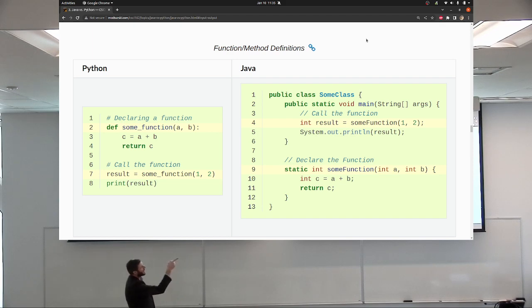If we look at main, we see static void. Void is a special case where, well, sometimes you've got a function that just doesn't return anything. And if your function isn't returning anything, you put the word void. But often we've got our types, right? So this function's return type is integer. It's static, which means we don't need to have an instance of a some class object in order to call this method.